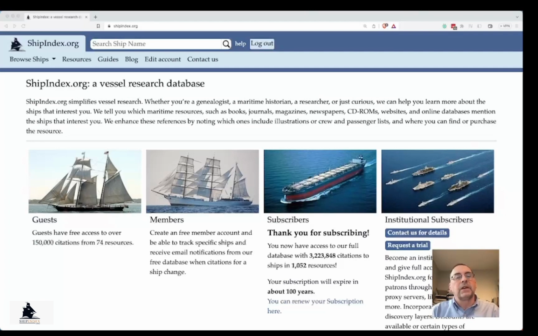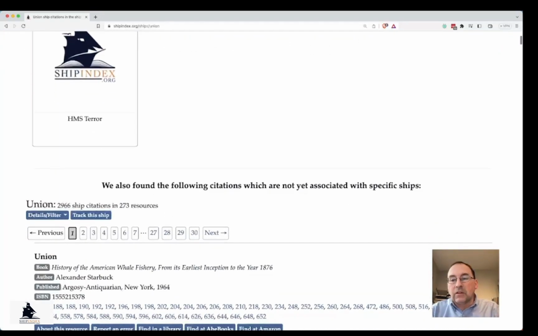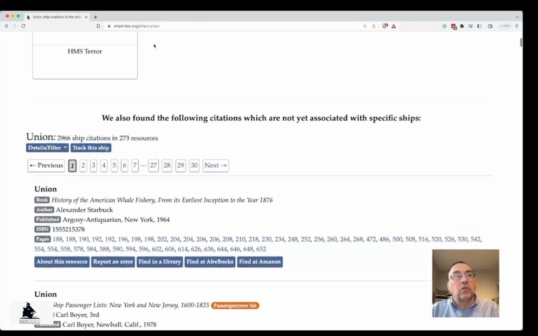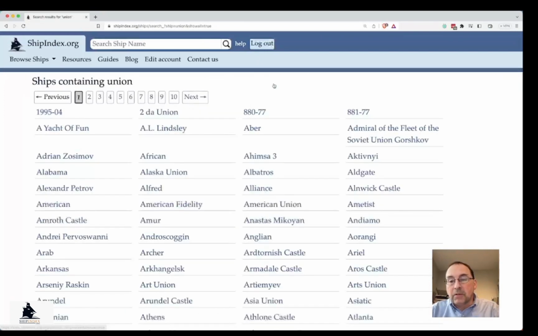So first, remember that when you search for a ship name, your initial results show only the citations that exactly match that search. If you search for Union, you'll see nearly 3,000 citations for ships named only Union. If you click on See Other Matching Ships, you'll see hundreds of other ships which have the word Union somewhere in their name or in a citation.